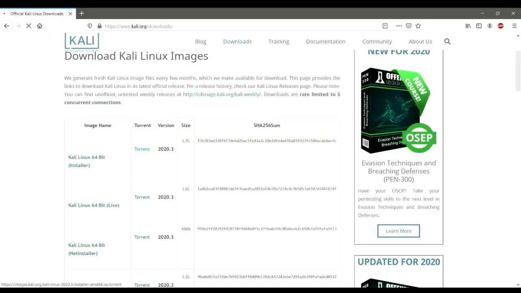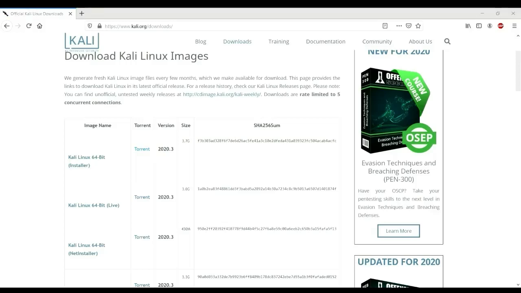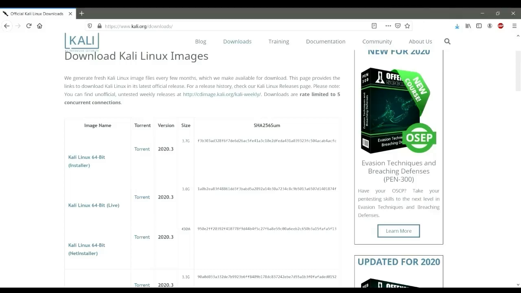There are different torrents for different operating system versions. We are going to choose the 64-bit 2020 version. It's 3.7 GB. It's on the top.